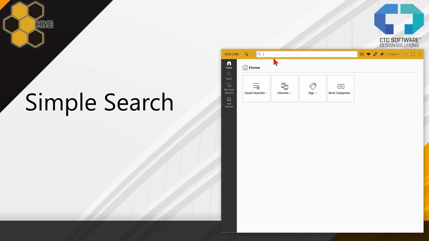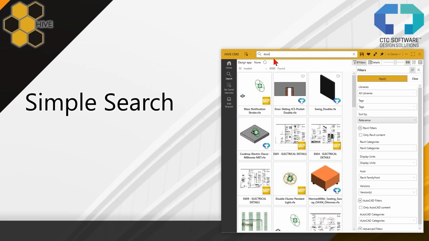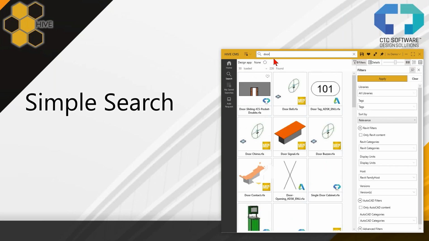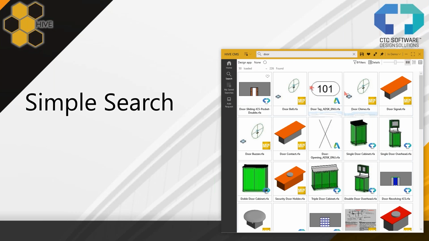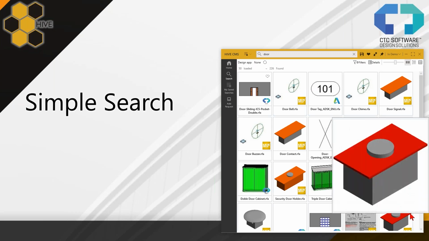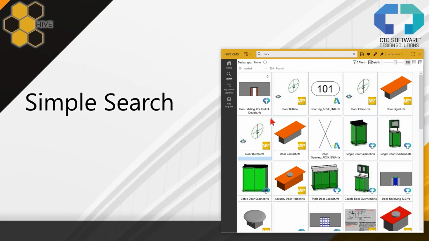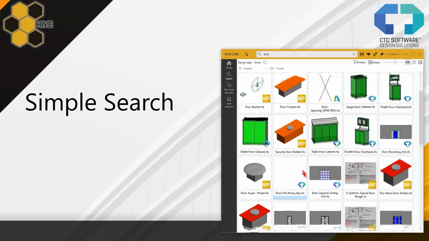In this case, I want to search for something simple, like maybe I want to find a door. Just type in door and see what shows up. Now, there were some previous search results here earlier, but in this case, it opens up and I'm seeing anything that somehow matches the relevancy of door. So I've got door sliding ICS pocket, there's a doorbell, there's door tags. I mean, everything's inside of here.